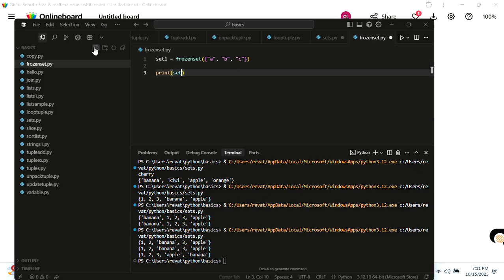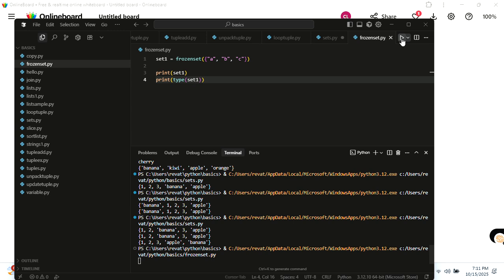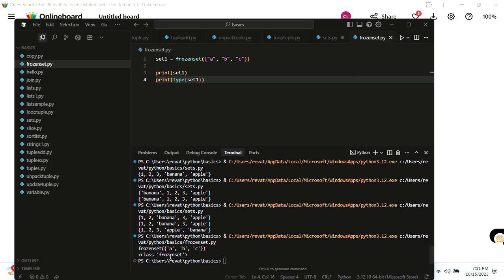Print set 1, print type of set 1. So it has printed class frozenset because we defined it as a frozenset.